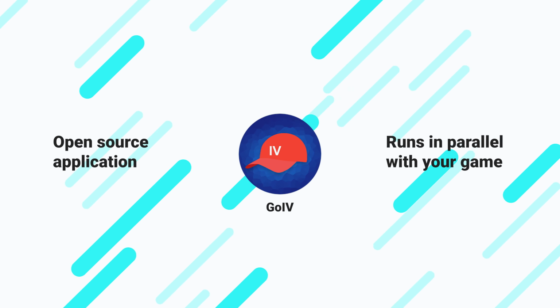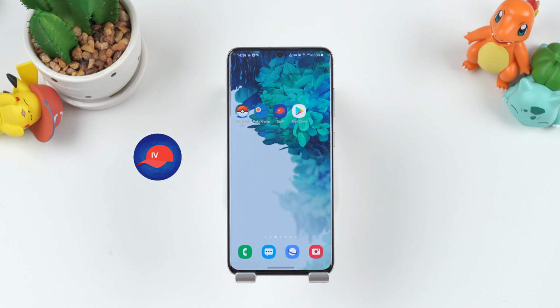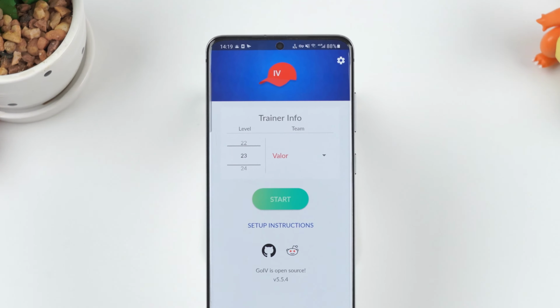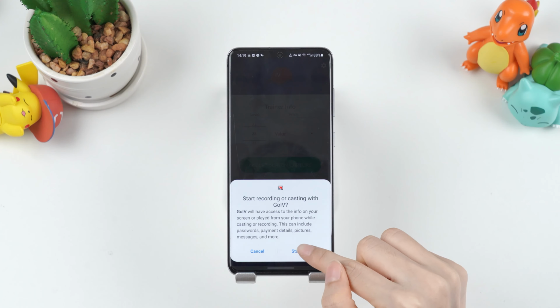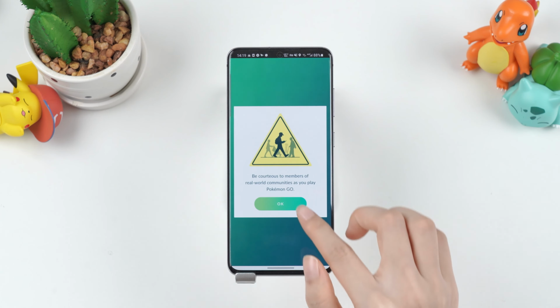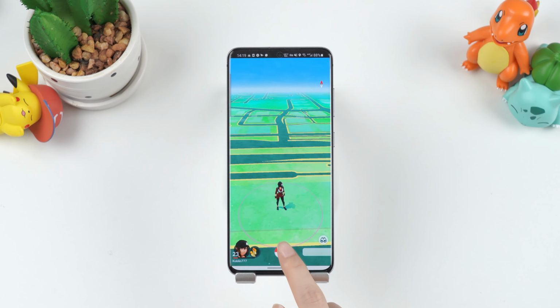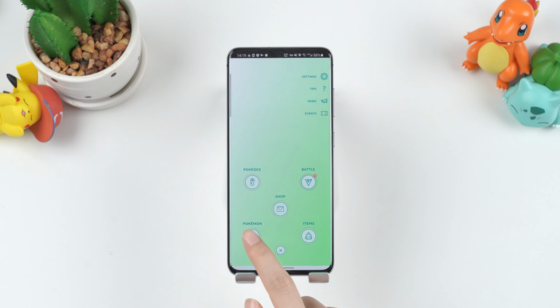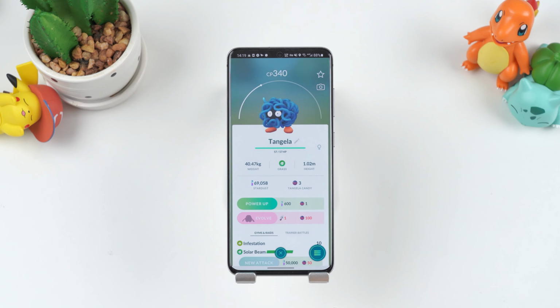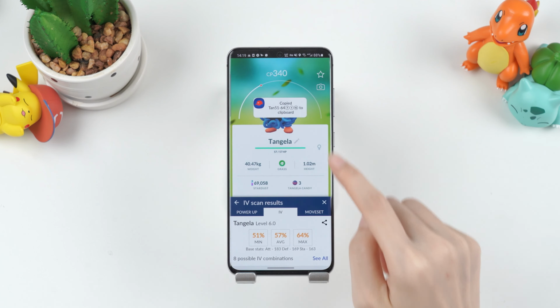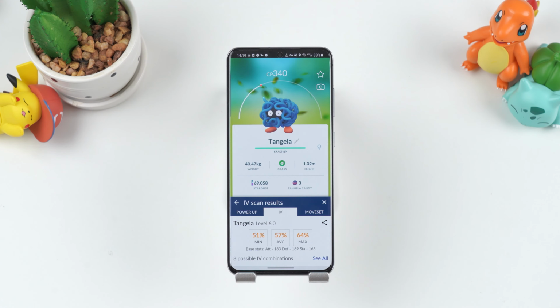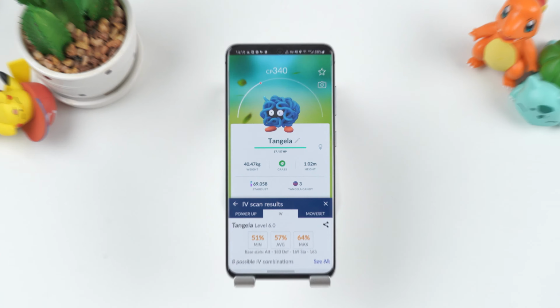How to check Pokemon IV with Go IV. The first step is search and download it from the Play Store. Then input your trainer info and click Start. Next, allow Go IV to access information on the screen. Finally, you can see IV scan results after you tap the floating action button.